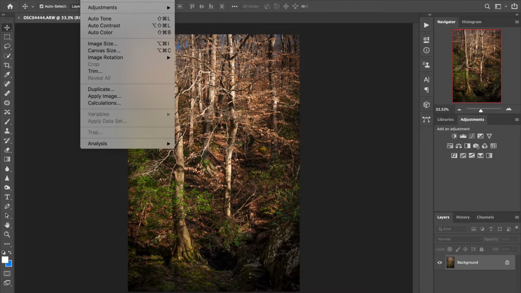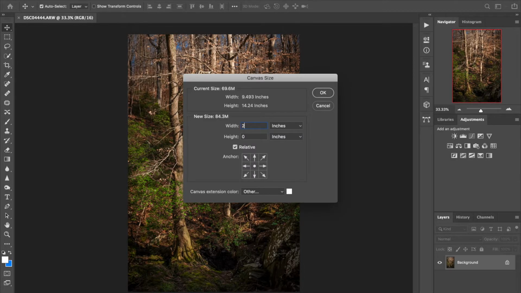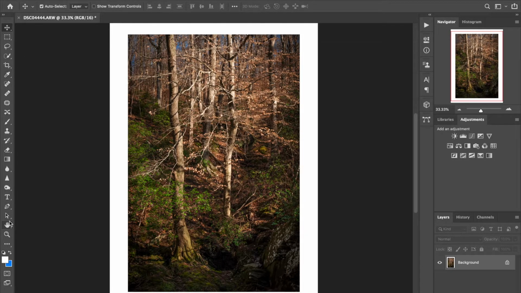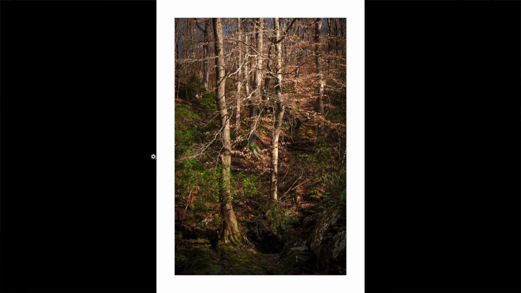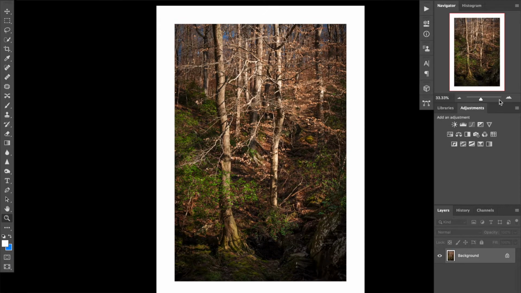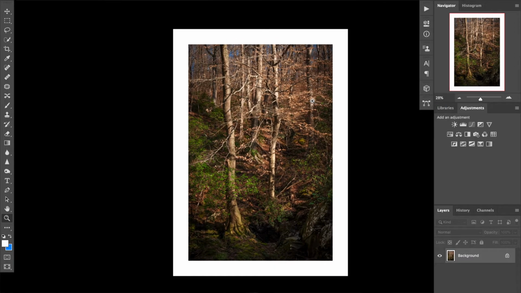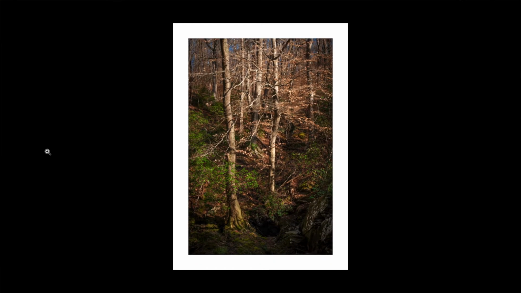And I will go ahead and go up to image and canvas size. I know some of this is cut off on your screen due to the widescreen, but I promise you it is there. You go ahead and add a 2-inch border around the image, and let's go ahead and take a look here. I'm going to go ahead and zoom out a little bit more for your screen purposes. Okay, so let's take a look at what we've done.